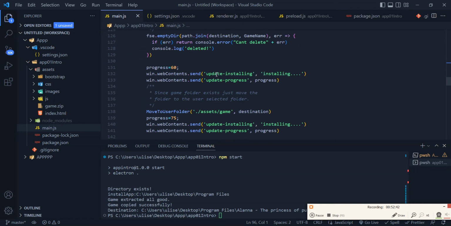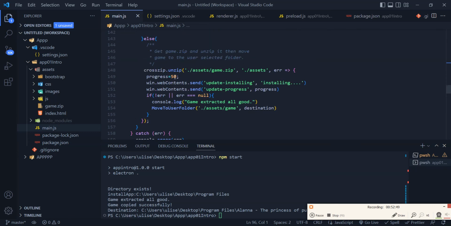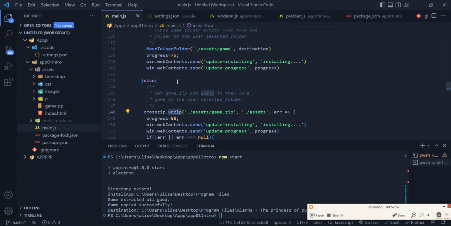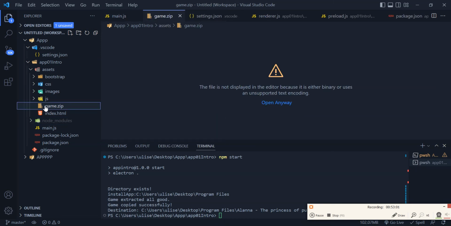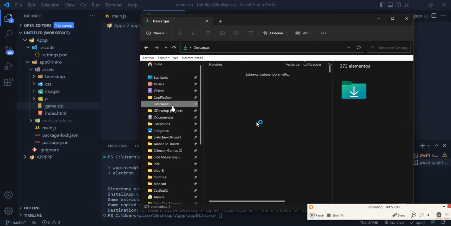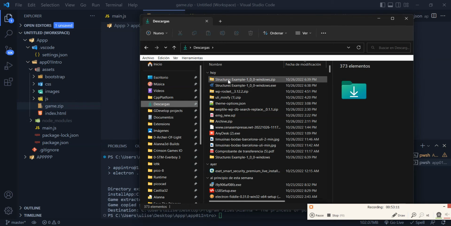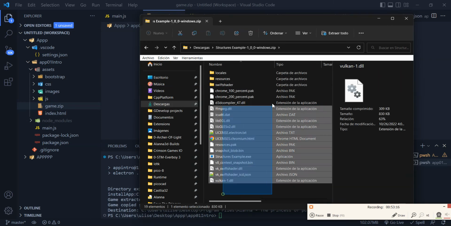And the code here is a madness because I don't really know how this works exactly, but I made some functions. This is to unzip the game. As you can see here, there is no game. Here's my game, which is like this one, the zip file we download from GDevelop.